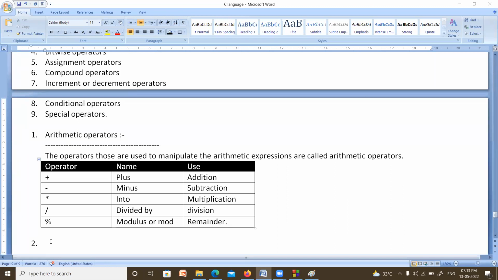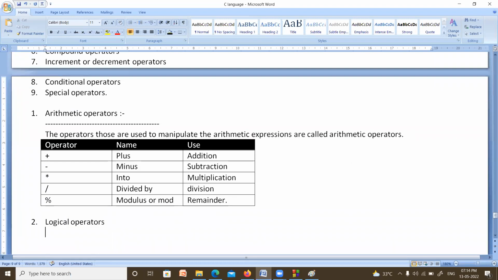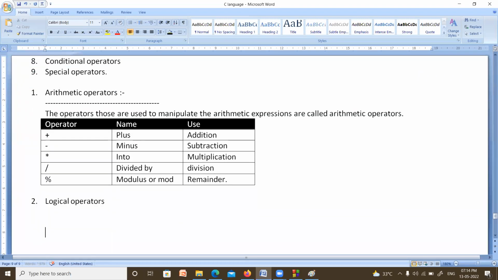Okay, right. Now, what is the next operator? The next operator is logical operators. Now, see, 10 greater than 3. What is the result of this one? It is true. Am I right? 10 less than 15 or 10 less than 7. What is the result of this one? It is false.